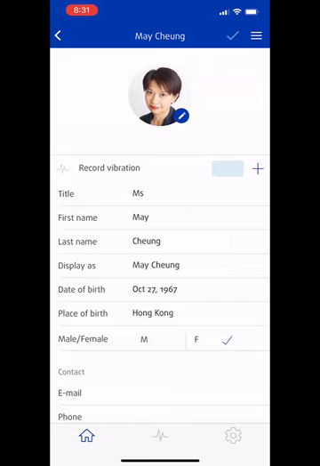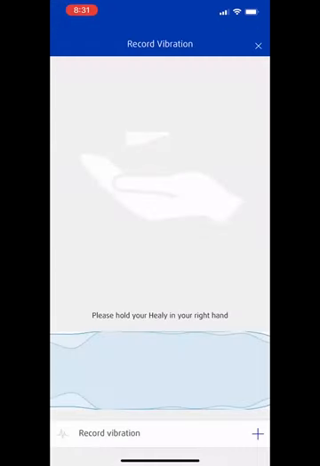You will see on the top, record vibration, right? When I do it myself, I can record my vibration with intention. When I press the little plus at the top, and hold my Healy, I'm going to have the energy, and I can record my vibration. I'm going to connect my Healy first, okay?